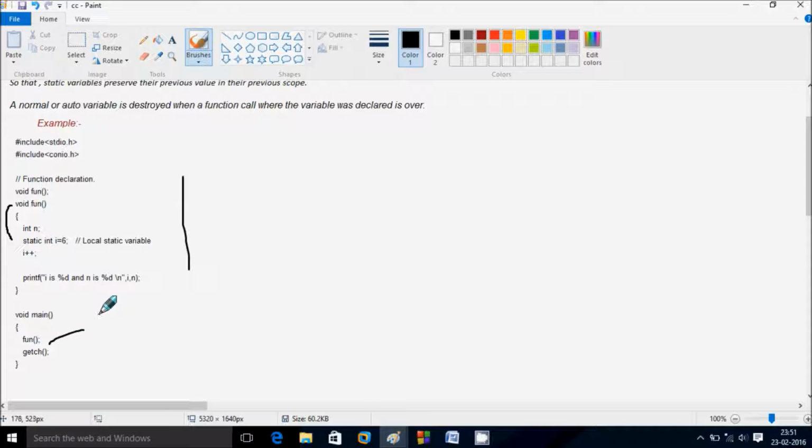So suppose you call fun one more time. Again, int n, and the static variable preserves its previous value. So your previous value of 7 is now going to increase by 1, so it becomes 8, and this time it again prints 8 and a garbage number.